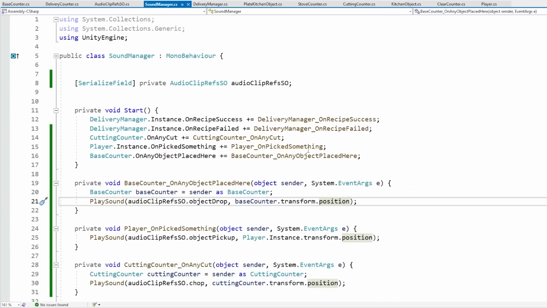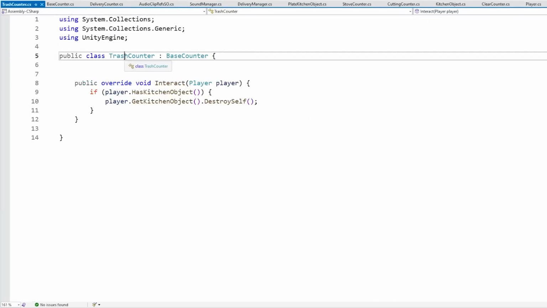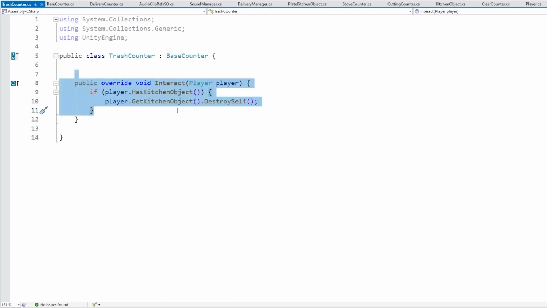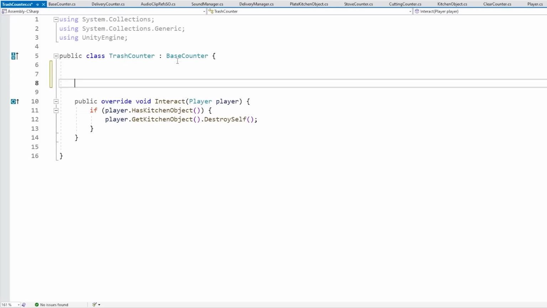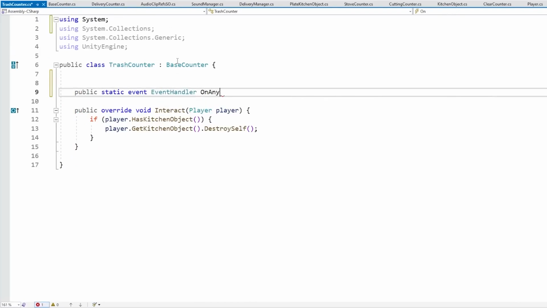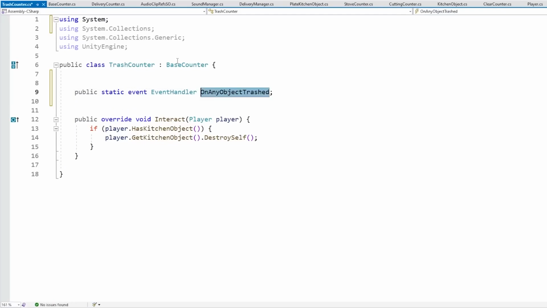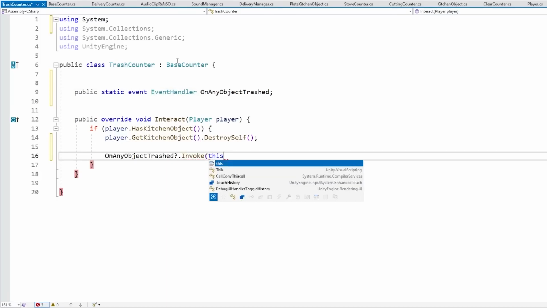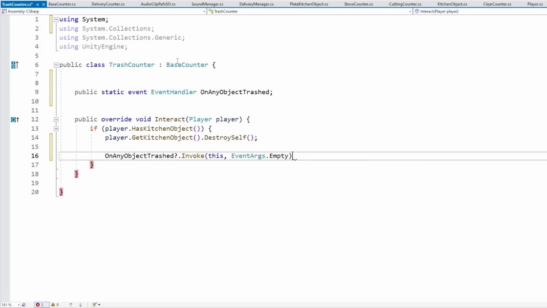Okay, so we just need one more special counter type. Here we have the trash counter. And this one, it never really changes the parent, it just destroys the object. So over here on the trash counter itself, let's fire off an event. But again, let's make it static, even though we're only going to have one trash, but make it static just to be able to support multiple. So public static event handler on any object trashed. And then over here, just fire off this event. So invoke with this and event args.empty, okay.